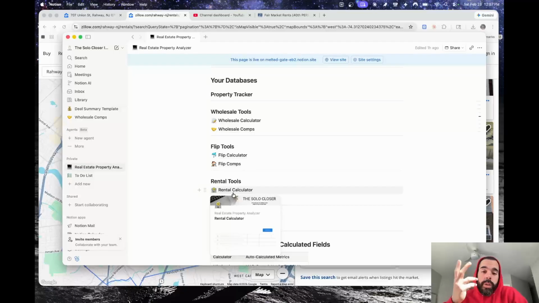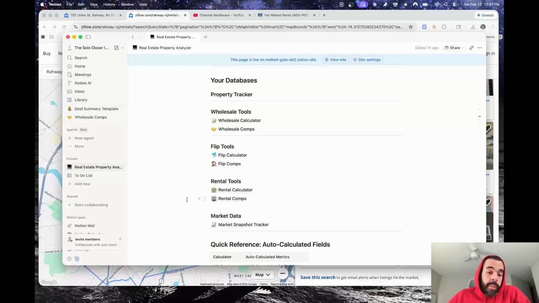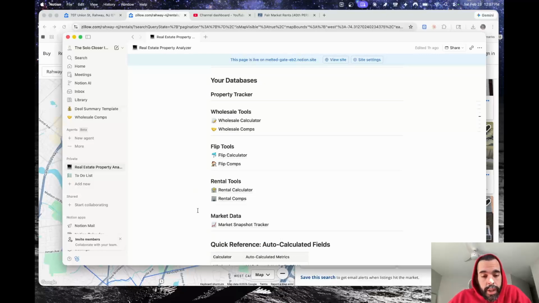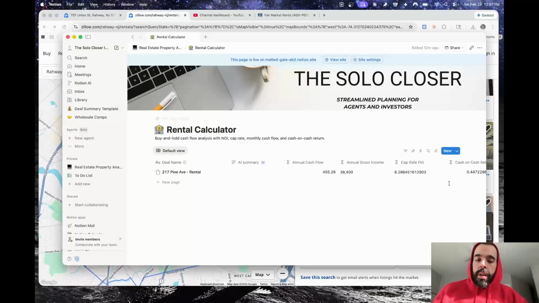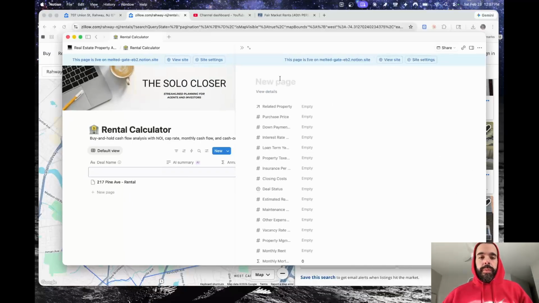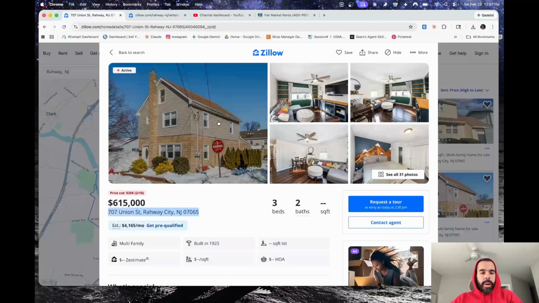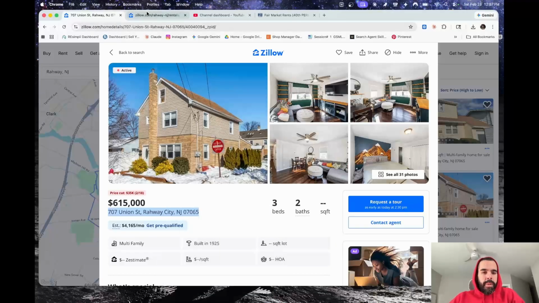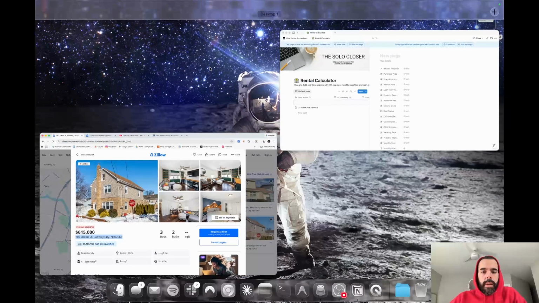So I just wanted to show you guys how to break down the numbers. This is the second time making the video, so sorry if I forget to say specific things, but let's go to the rental calculator. Let's go to new. We're going to use this property because I'm pretty familiar with rents, so I can kind of nip this in the bud pretty quick.